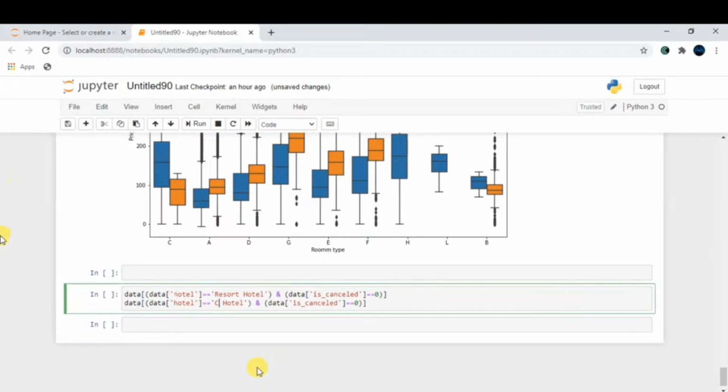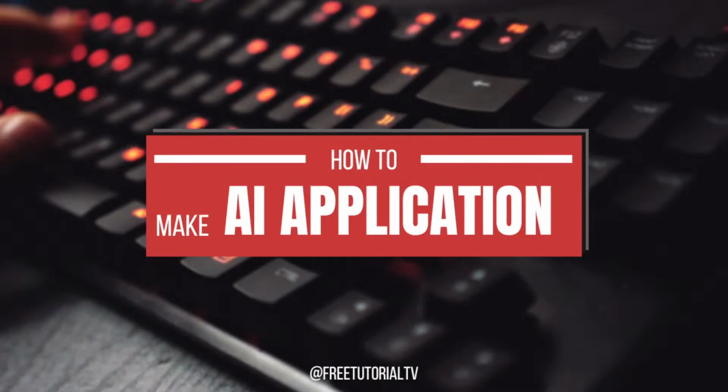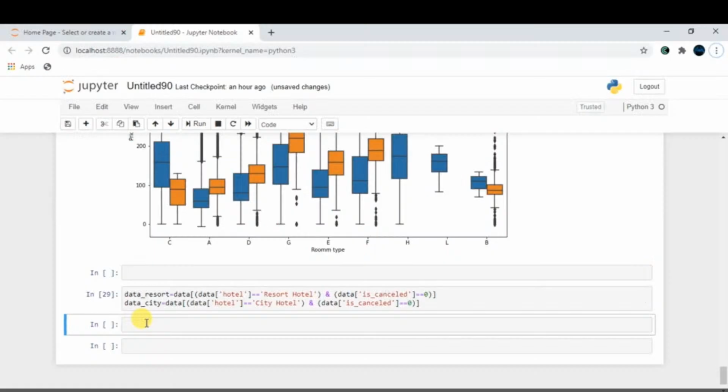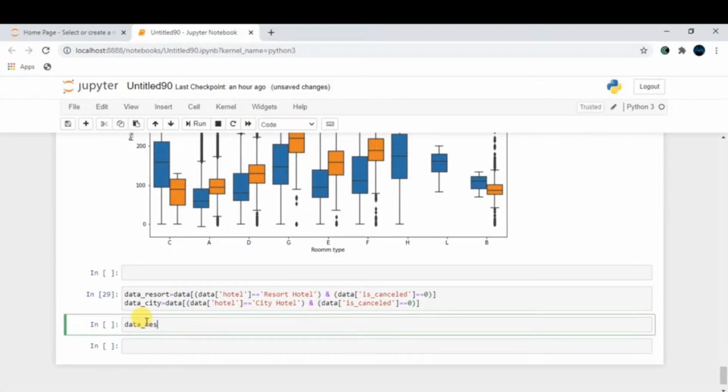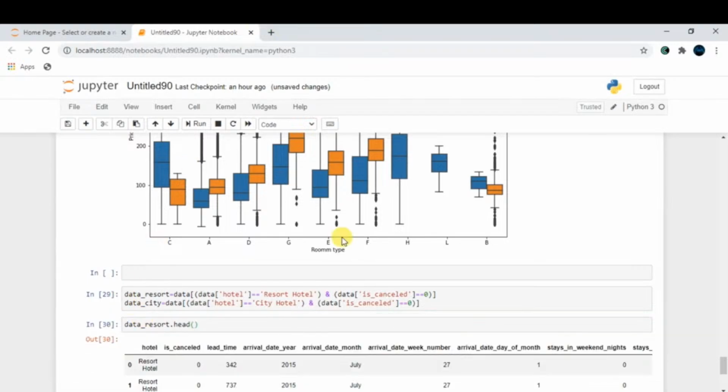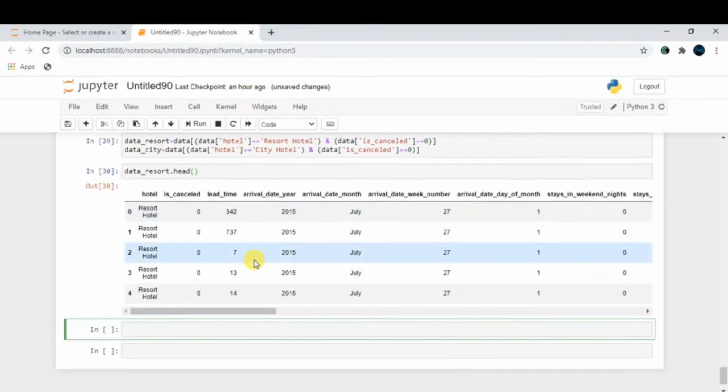I have done all these things. The second data frame I am going to say is exactly my data underscore city, and we have to just execute. So these are exactly both the data frames that you have to consider. Let me show you a quick recap of how this data frame looks. Let's say I am going to check a preview of data underscore resort. You will see these are all your entries.